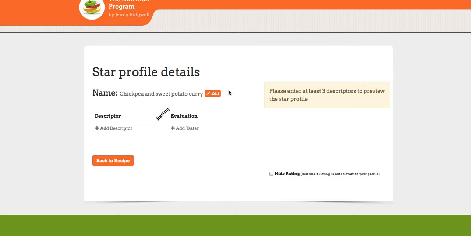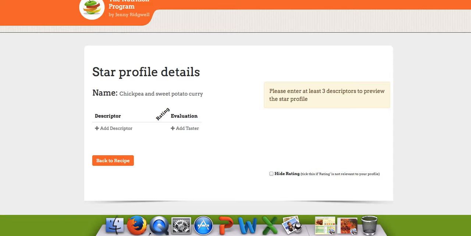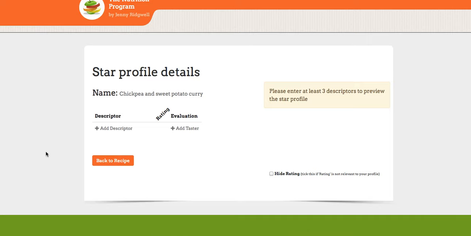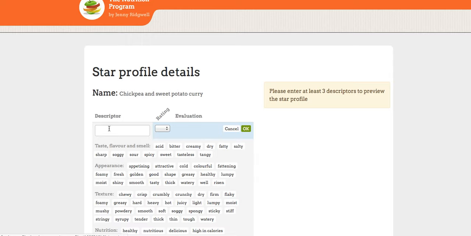Now for the GCSE you have to come up with some sensory words that include taste, texture, appearance and aroma. Now you'll find that in the programme we've got these descriptors. So we've already listed some things for you, but you may need to add your own. So let's add a descriptor. How do I want this curry to taste? Well, let's look at taste. Different words for this.